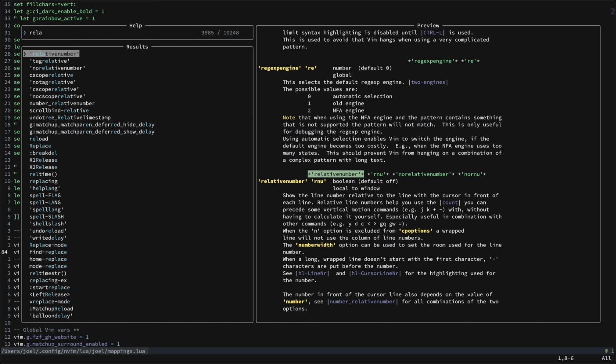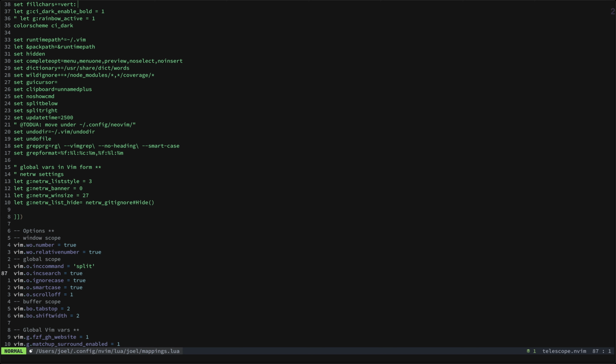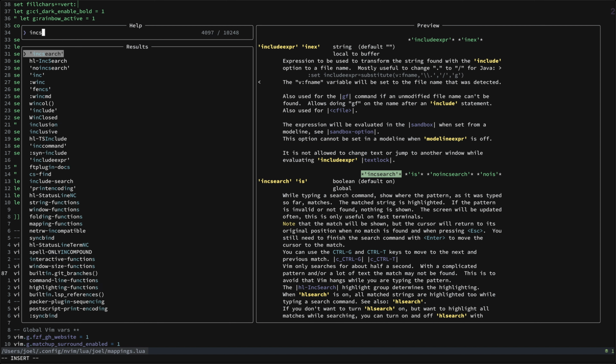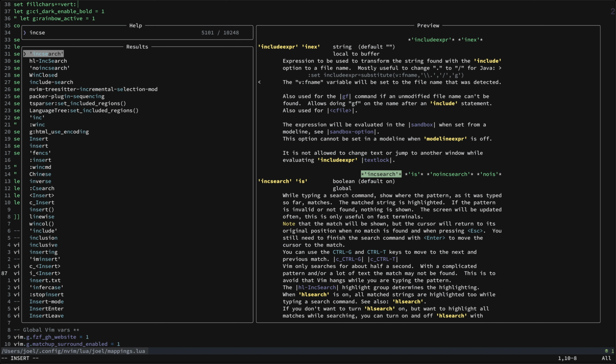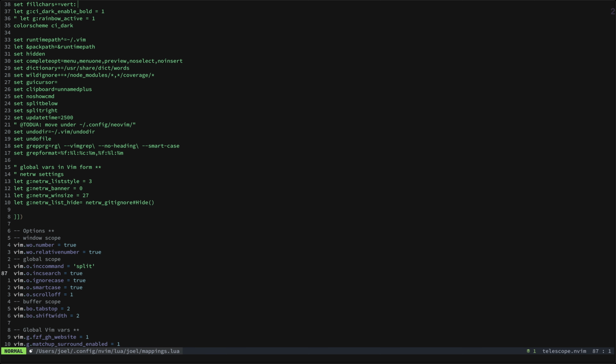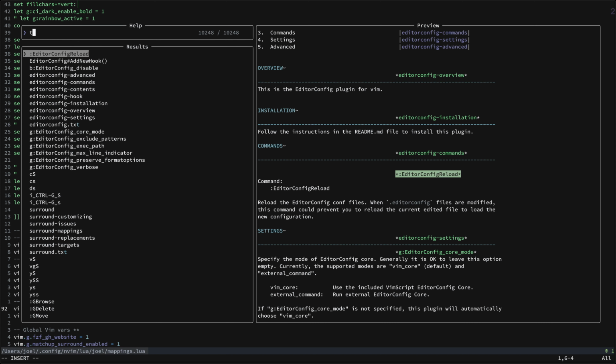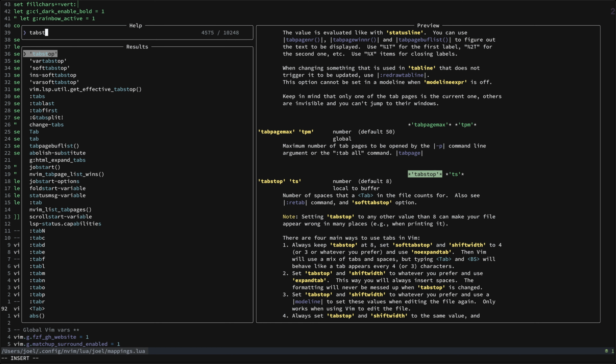And if you look just up above, you'll see that regexp engine is global, and so that would go on the O. And if we take a look at ink search, so ink search, you can see global. So you'll want to put that on the O, and then we can look at tab stop. Tab stop. You can see that's local to buffer.